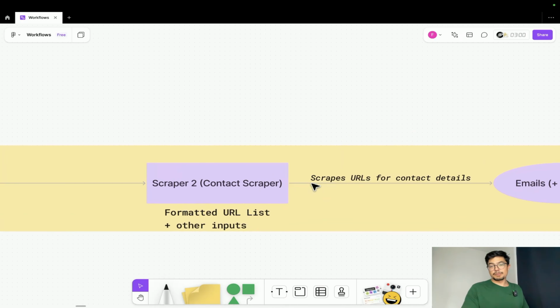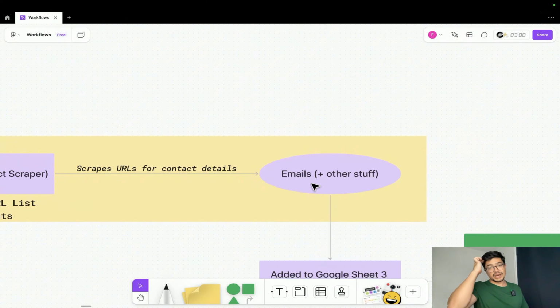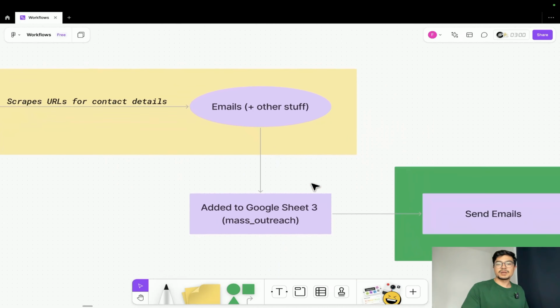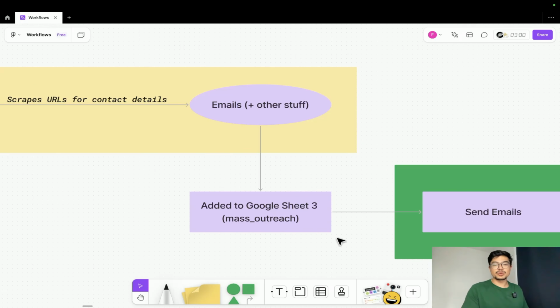Then this scraper, based on the URLs, is going to enter inside the websites associated to those URLs, scrape those websites and extract all relevant contact details. And we're going to add all of that into the third Google Sheet.